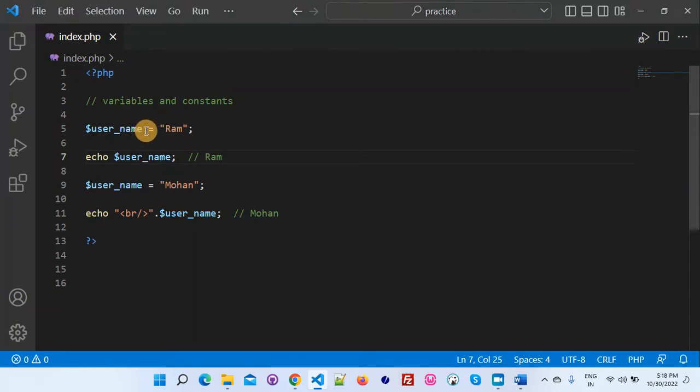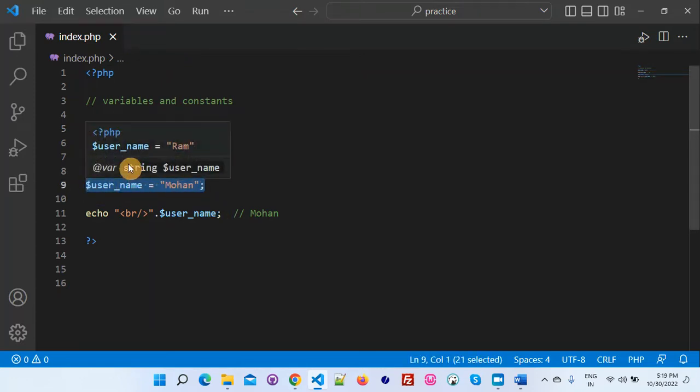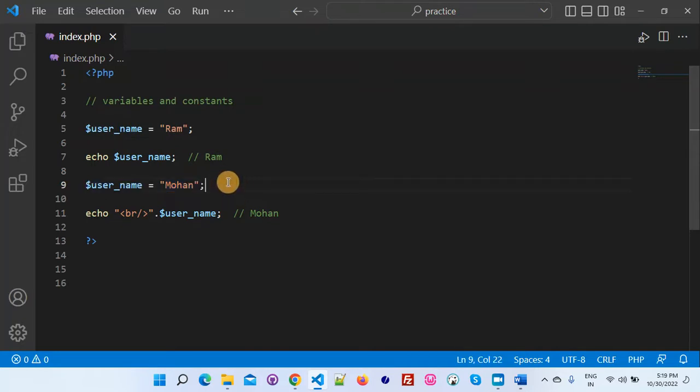So the first one is showing Ram and the second one is showing Mohan. Here you can see the same variable is used two times, but its value has changed. In line number 5 its value was Ram, but in line number 9 its value changed, so it becomes Mohan. This is the nature of a variable, and that is why it is called a variable: its value can be changed. So this was the variables.